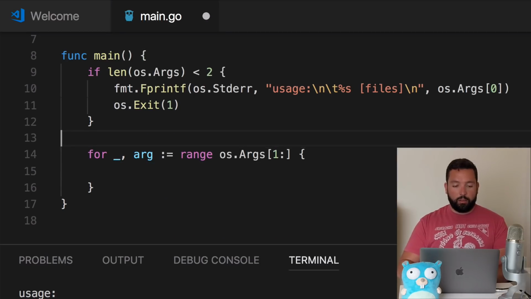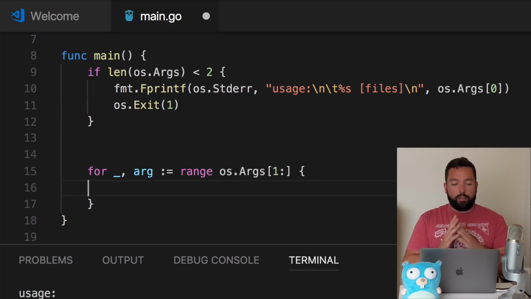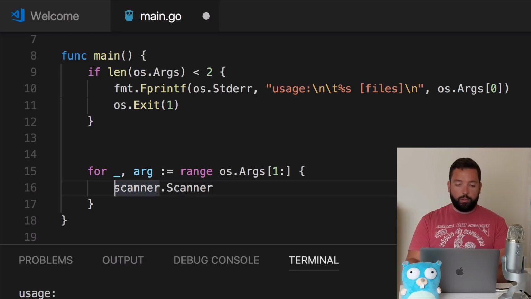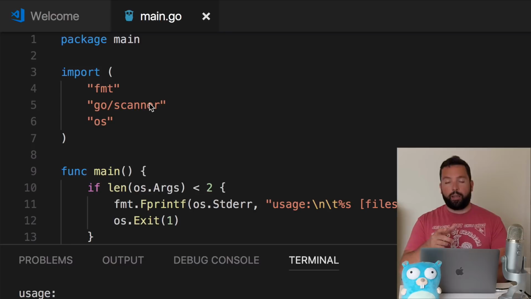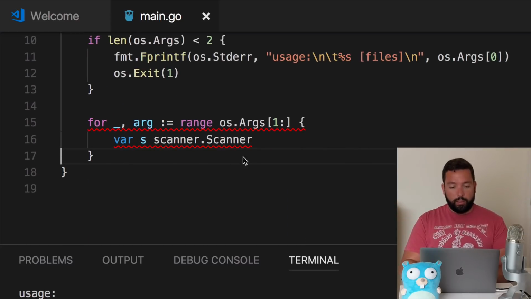So those are the files. So how do we scan something? We need a scanner. So, scanner.Scanner, var s, and that is a scanner from the Go scanner package in the standard library that provides a scanner of Go programs, quite obviously.